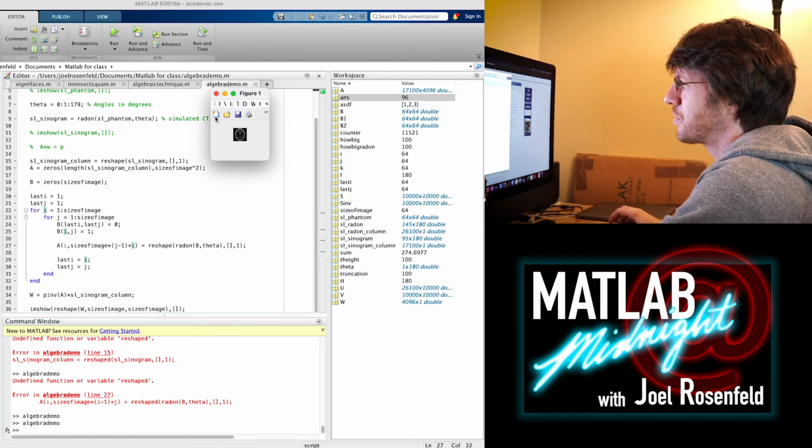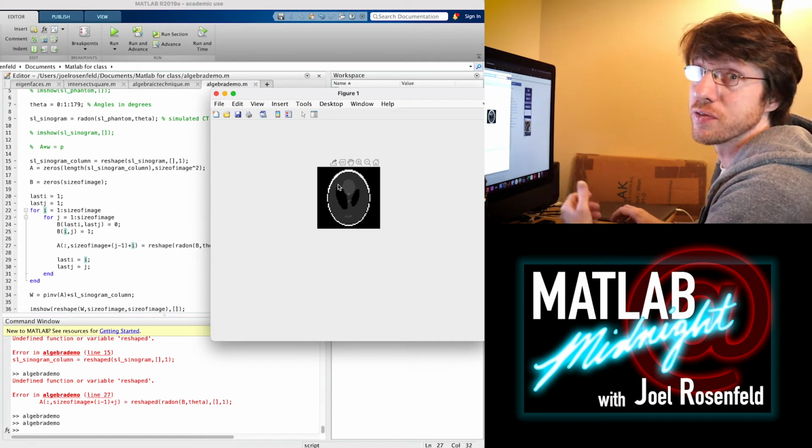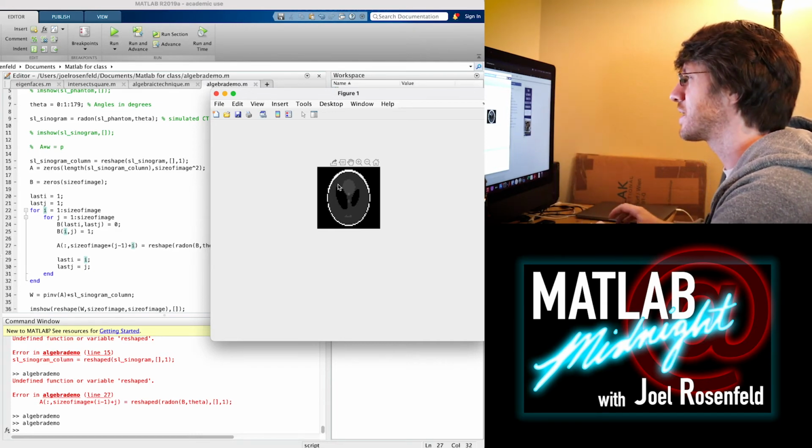There we go. Yep, so that works. So that's the Shepp-Logan Phantom. It came back and look, it's pixel perfect. And that's because A was full rank and everything worked out nicely.